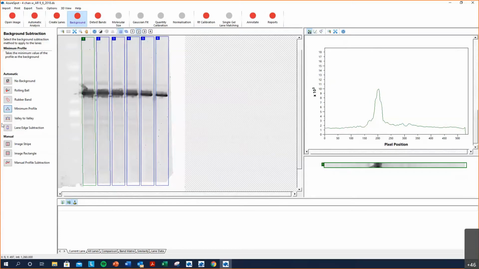Okay. If you want to, we can make our own background just by finding an arbitrary point. Or if you wish, we can do manual subtraction just by coming over here and left clicking and moving them as we see. But that is very time consuming and it's not very reproducible. Our suggestion is always to go with the rolling ball.